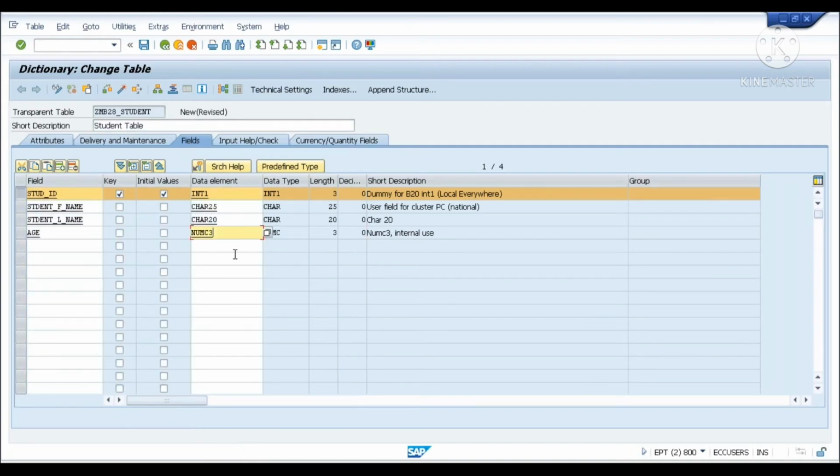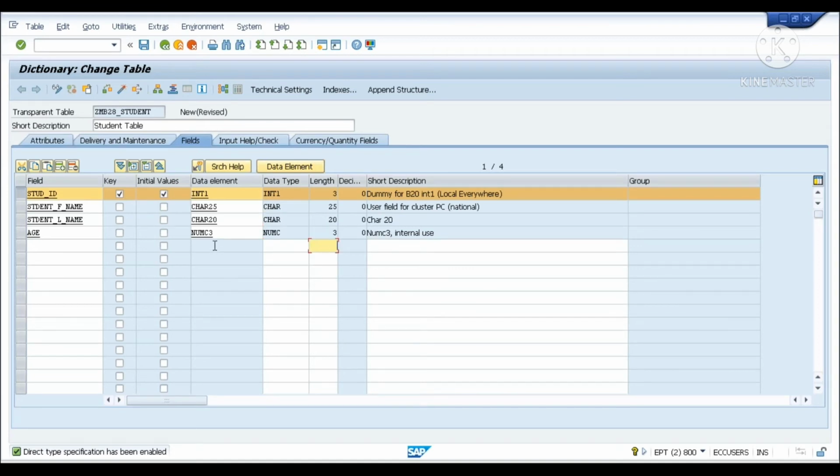Now if you want to use the data element, that's fine, but if you want to use the predefined type, you can also use that. What is the meaning of predefined? Predefined means you can directly use numc or character, whatever you want. So click on this predefined, and you can see over here the data element option is not there. Basically, the reason we give the data element is just to get the type and the length.